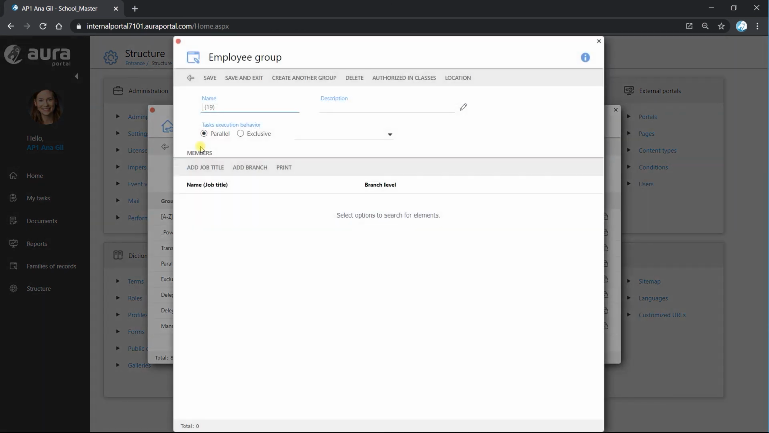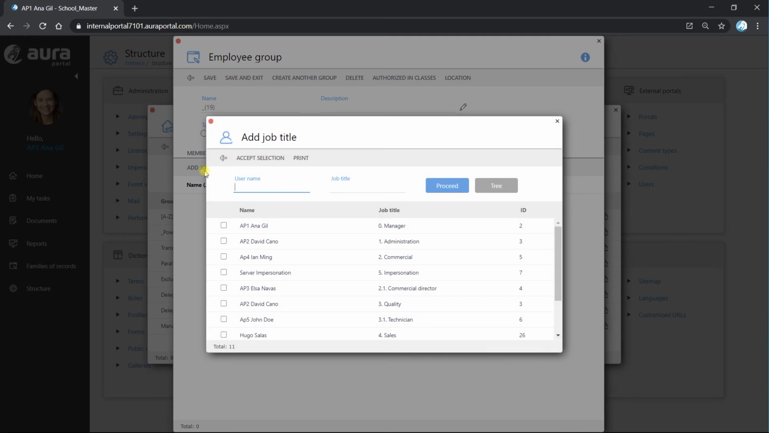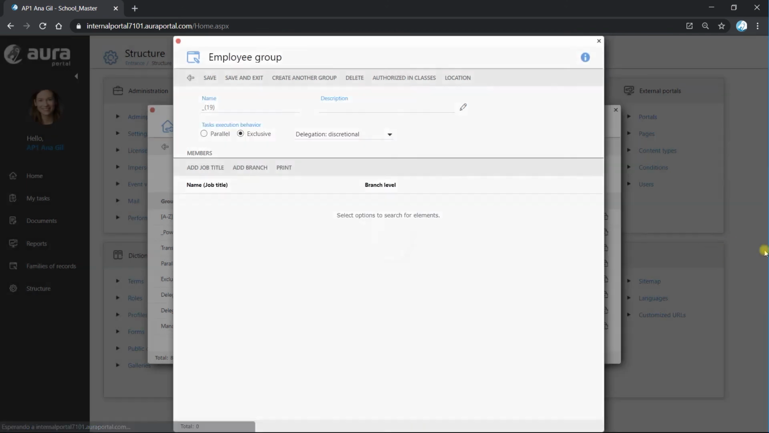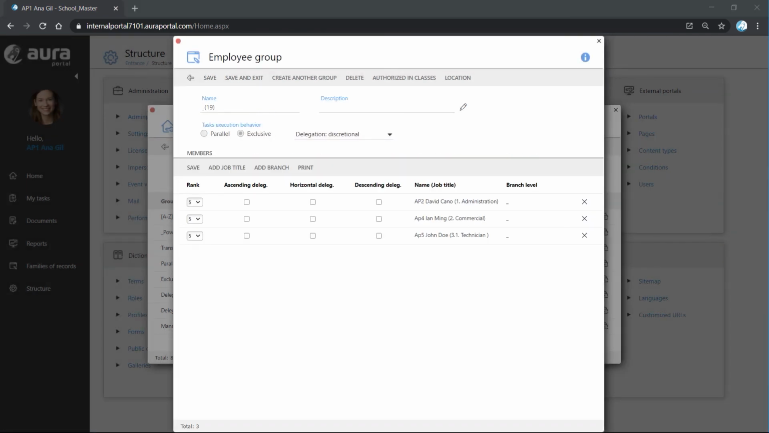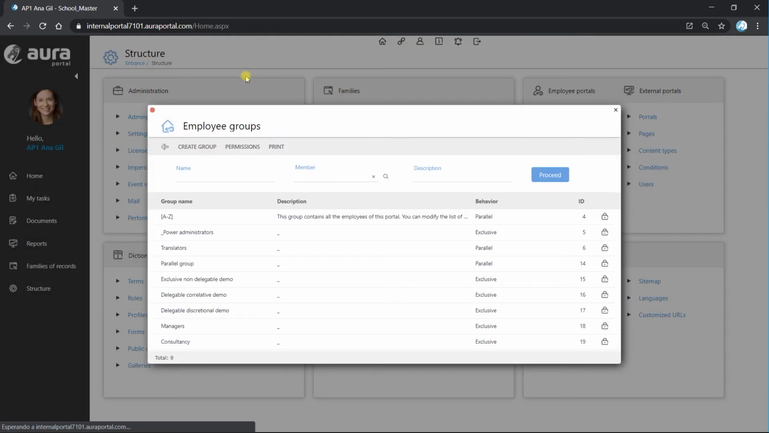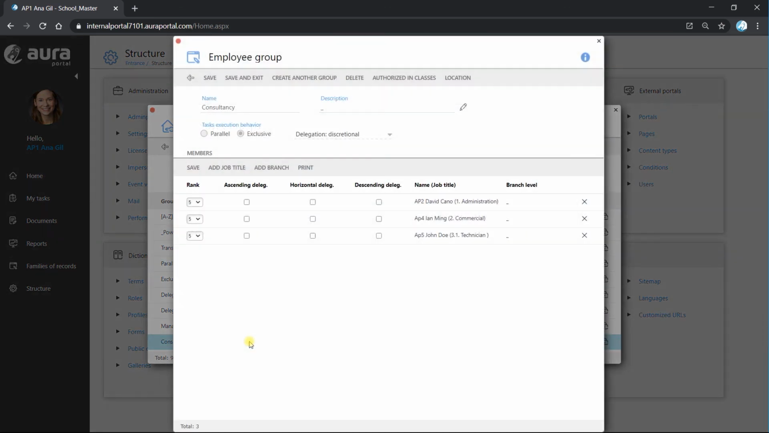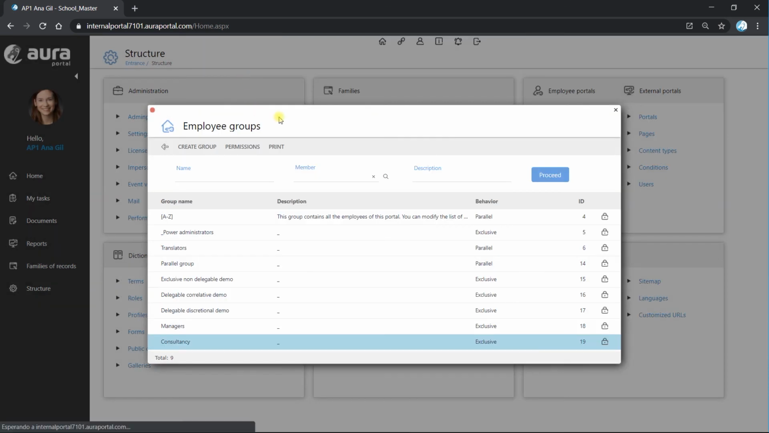And I'm going to create another one. And in this case, it's going to be exclusive, delegable discretional. I'm going to have AP4, AP2, and AP5. And I'm going to call it consultancy. Okay. And in this one, consultancy, I'm going to choose horizontal delegation. Save and exit.